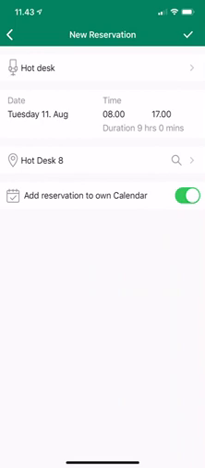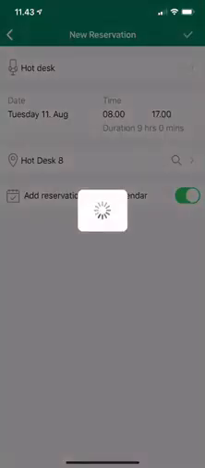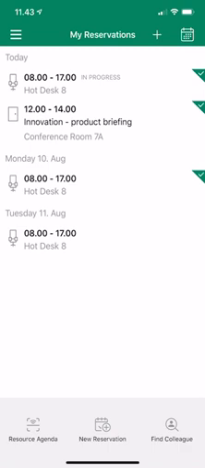Let me just go to the top right and click the check mark and create this booking at the hot desk 8 on Tuesday the 11th. Now you can see it's been added to the reservation overview here, and the difference between this booking and the previous bookings I've done is that there's no check mark. I didn't confirm it yet.